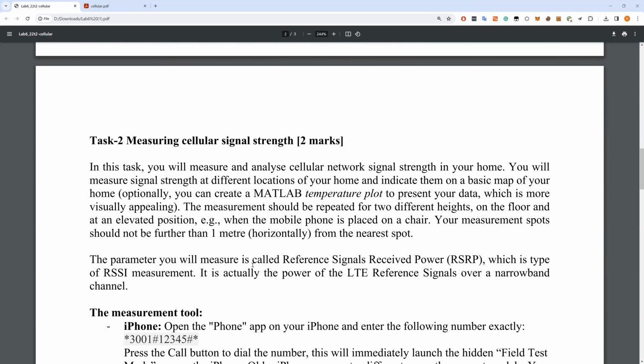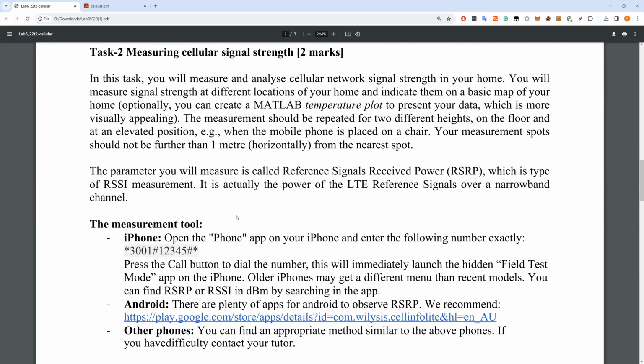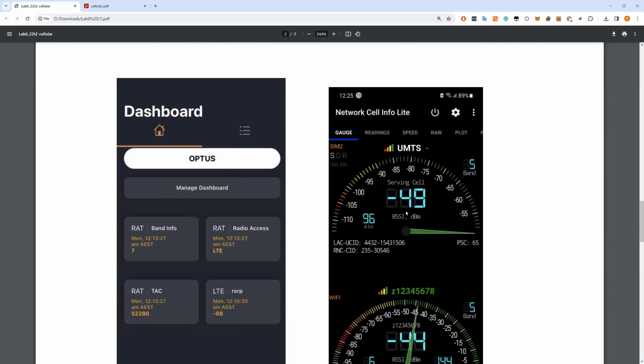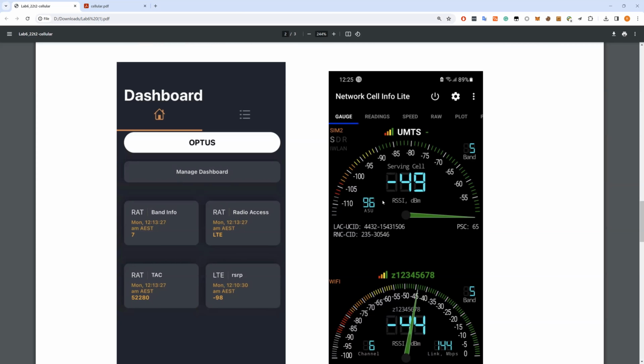And what's next? Let's have a look at task two. But if you have any trouble with task one, just let me know. Task two is signal strength stuff, just like lab 2 and lab 3. Basically, we are going to test the cellular network signal strength on our mobile phone. So you need to open your mobile phone.